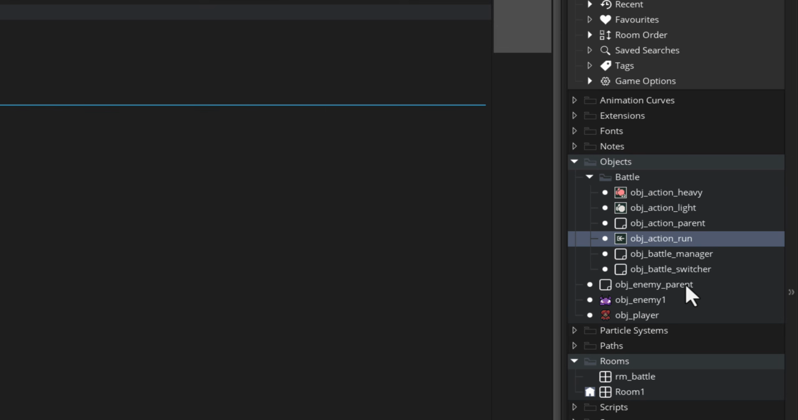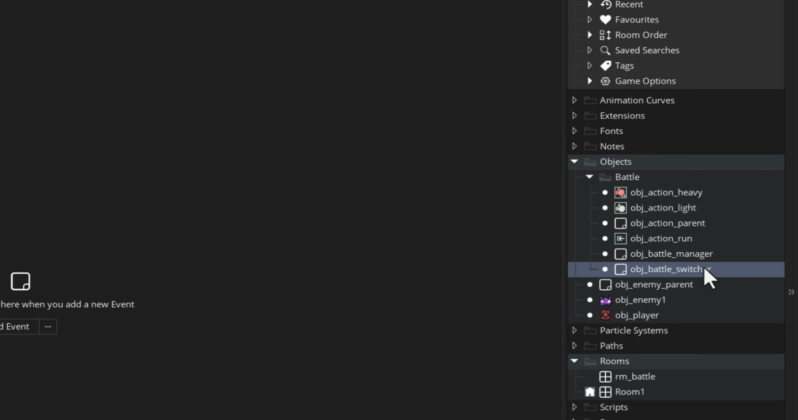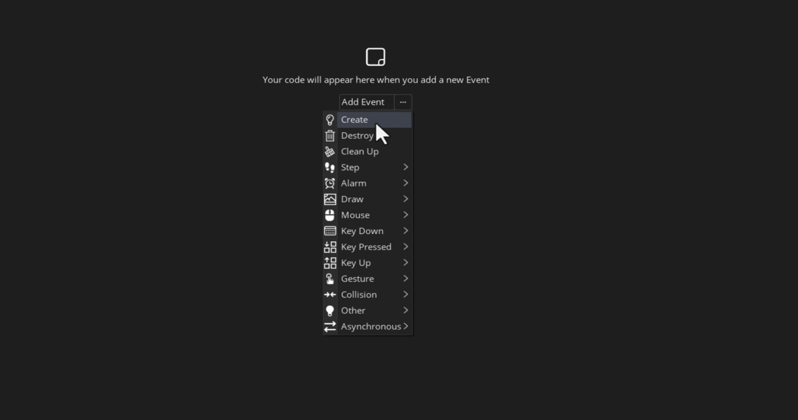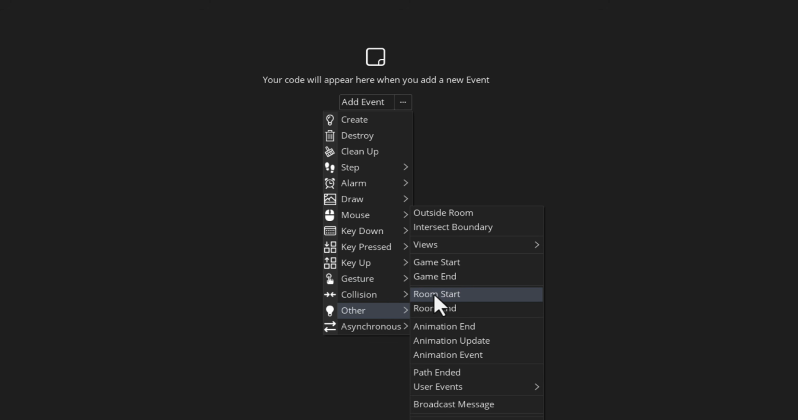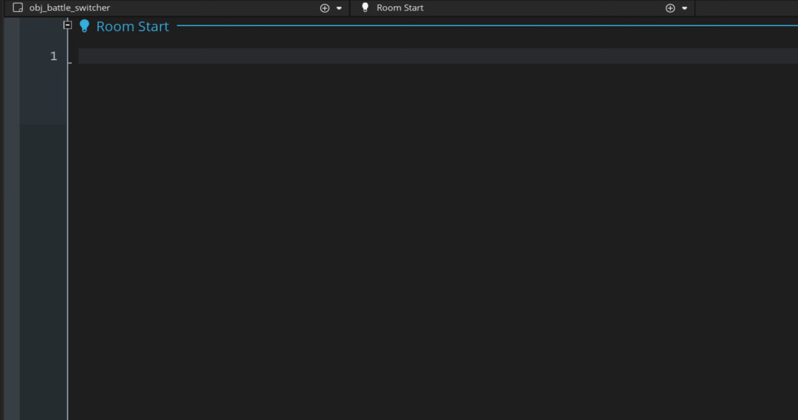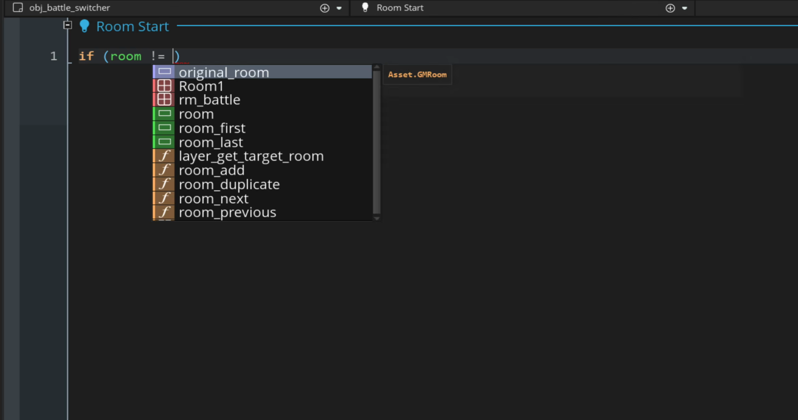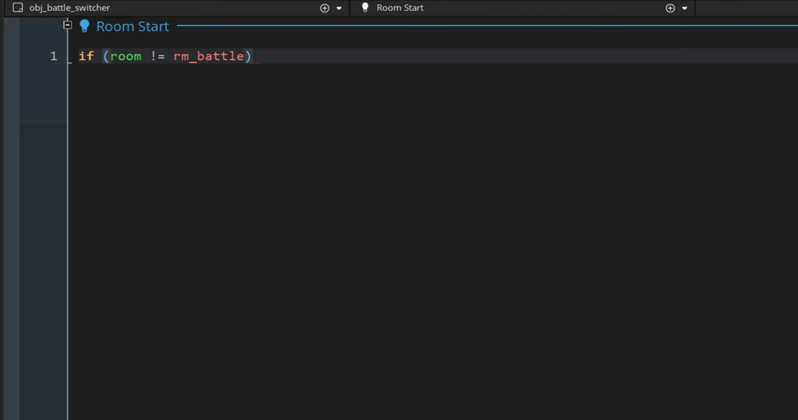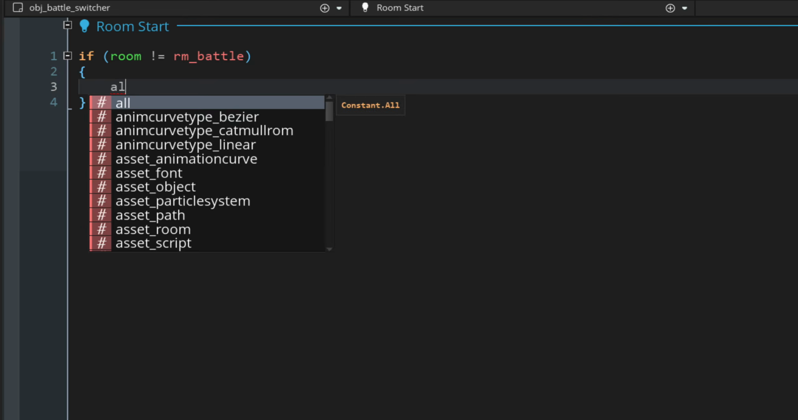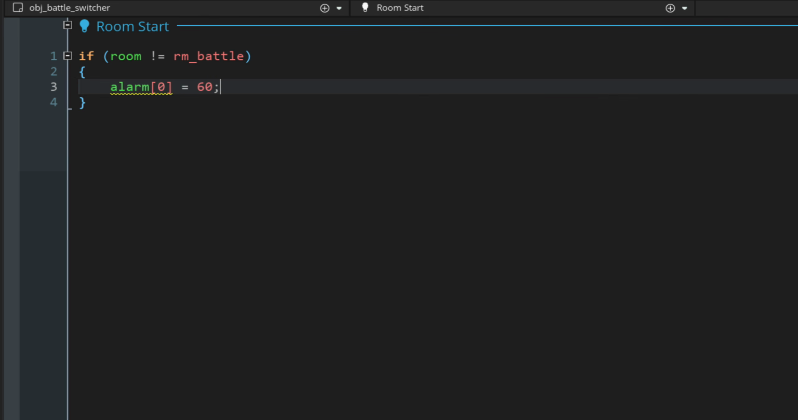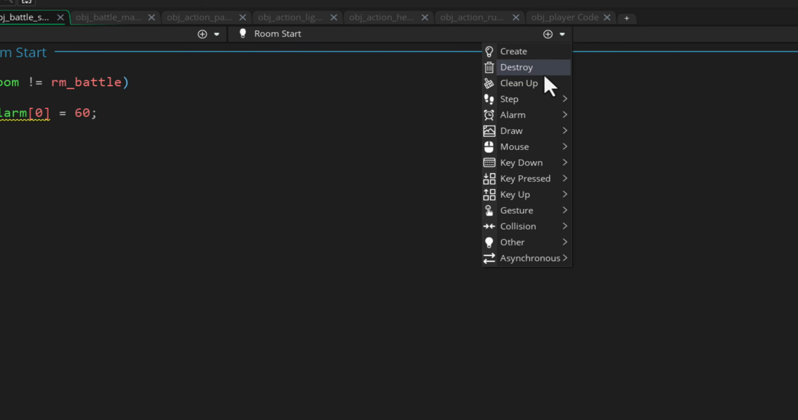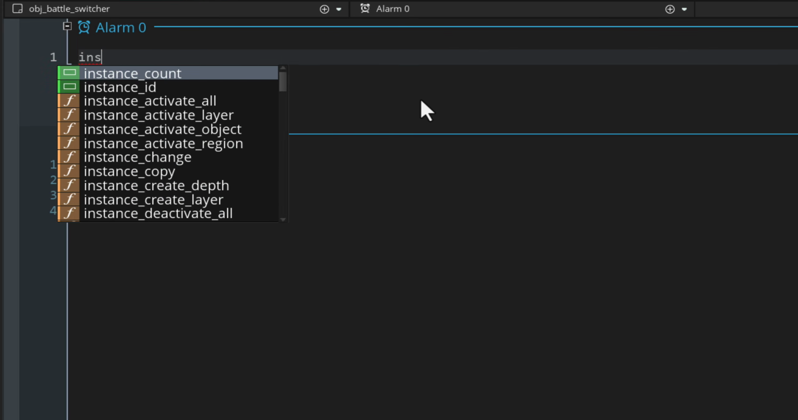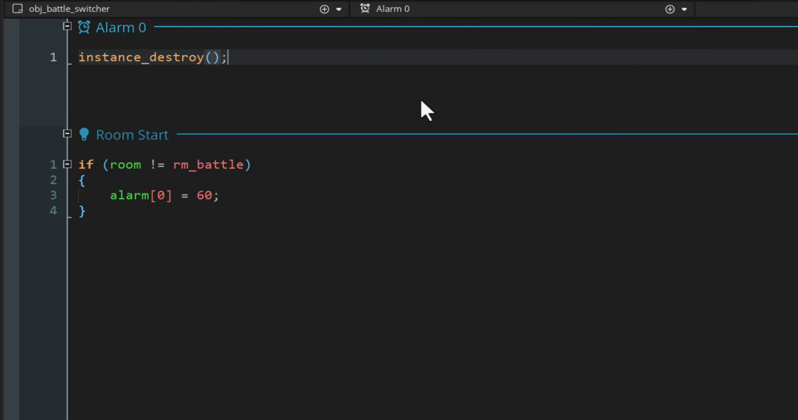So in the assets, let's go into obj battle switcher. Here let's add an event. Under other, I'll add the room start event. This event runs whenever a new room has started. Let's add a condition to make sure that this is not the battle room, so it only triggers for game rooms. In that case, I'll set alarm 0 to 60. Let's add the alarm 0 event now. Here I'll simply destroy the instance. So when the switcher comes back into a game room, 1 second later, it will be destroyed.